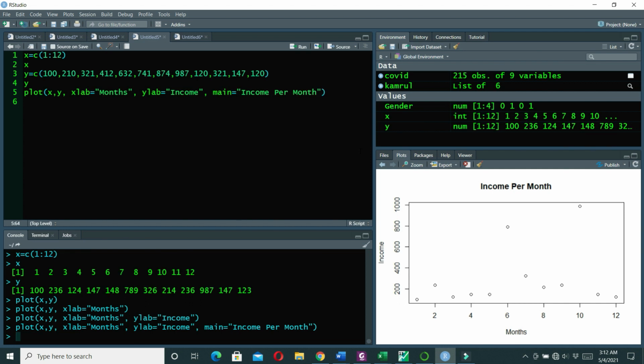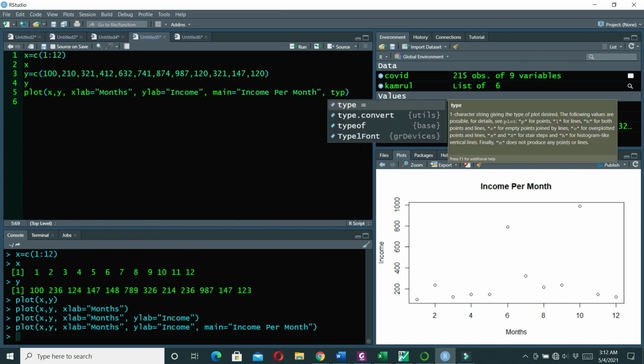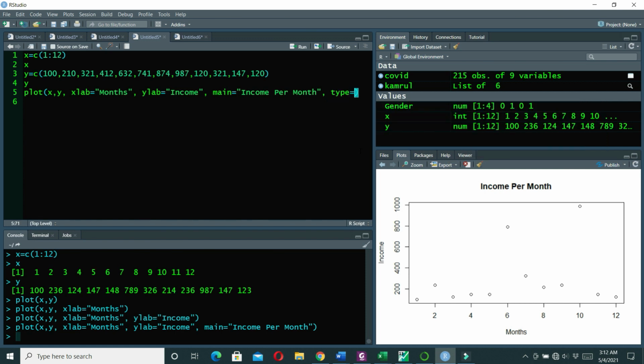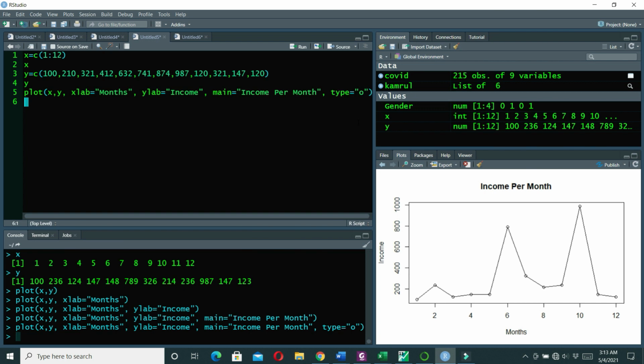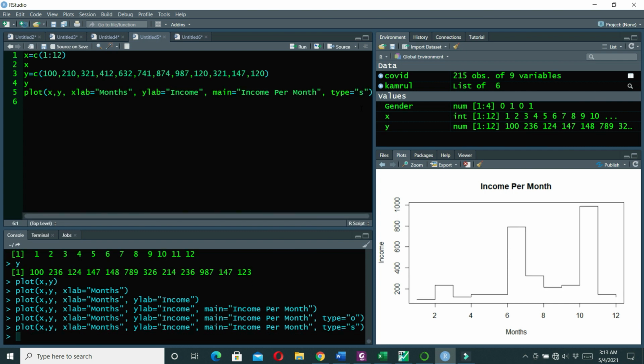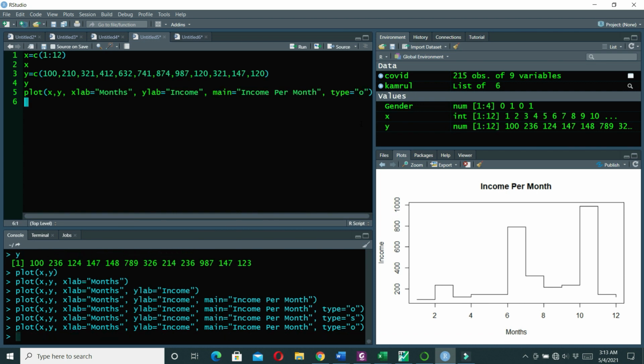Now if you would like to edit more, we can specify the type of the diagram. When you write down the type, you will see a box that tells you what type of diagram you want. Suppose if I put o, then this diagram will come. Instead of o, if I put s, another type of diagram will come. So it depends what type of diagram you want to see. All right, so for the time being, let's go with o. So this would be our diagram.